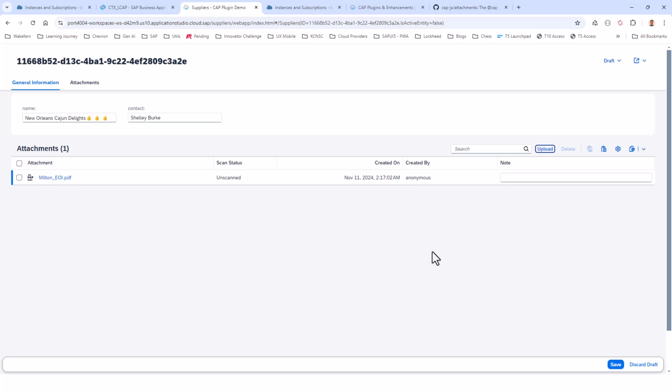So this file gets saved onto this supplier's entity. So I can have any number of attachments. So it's a one-to-many relationship. So I can keep uploading as well, and I can save it.